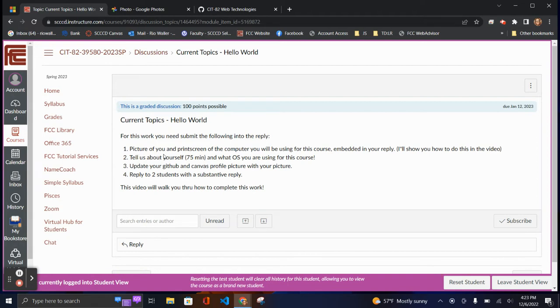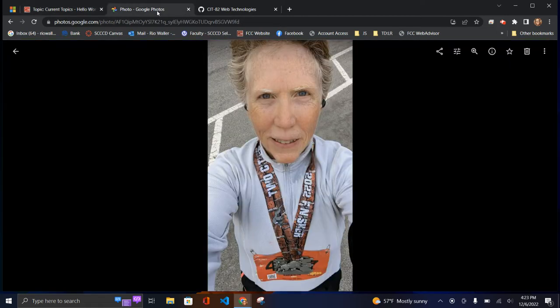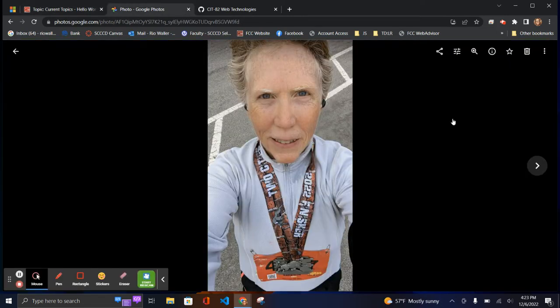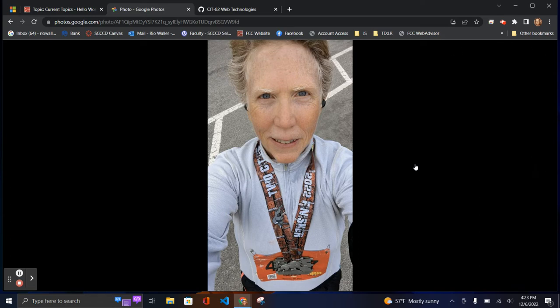So first, find a picture of you. I have one of myself. And what you want to do here is, images these days on mobile devices, which is where most of us are taking photos, have a very high resolution. So for both the print screen, which I'll talk about next, and the photo of you, I want you to resize them a little bit.